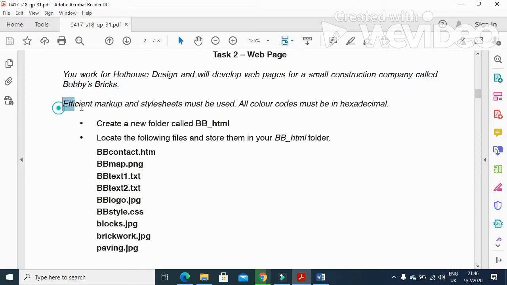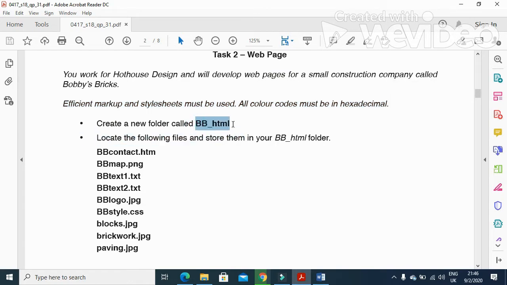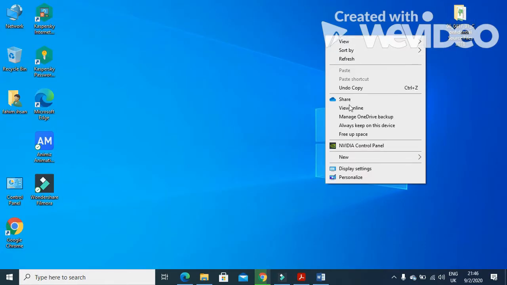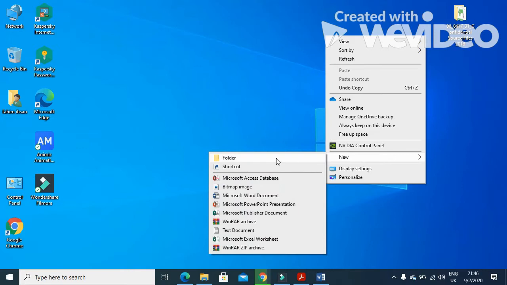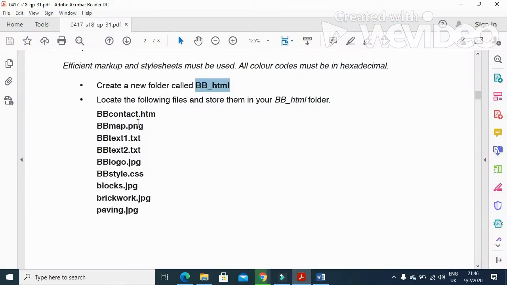Now efficient markup and a style sheet must be used. All color codes must be in hexadecimal. First of all, you need to create a folder with the name bb_html. The folder is created.